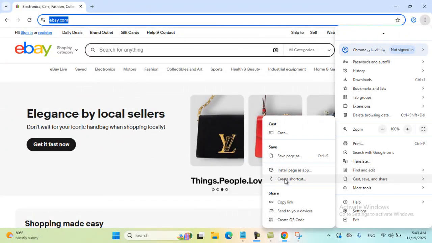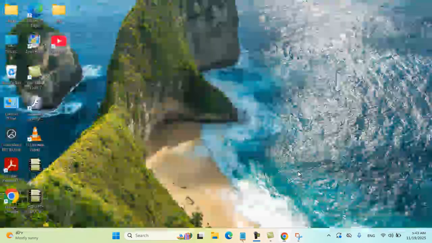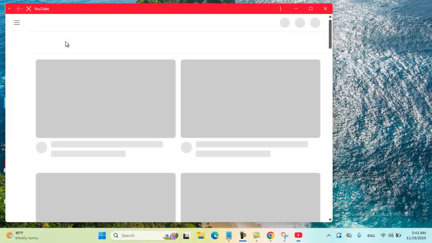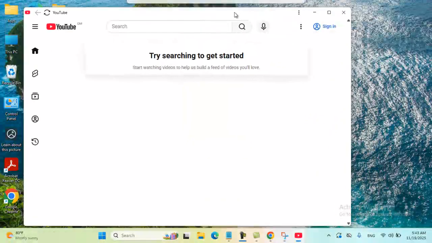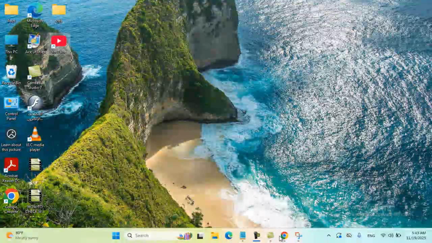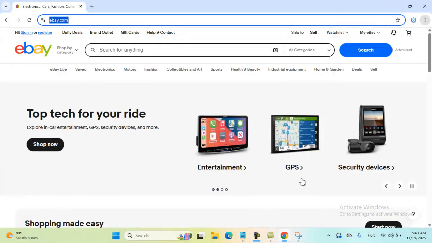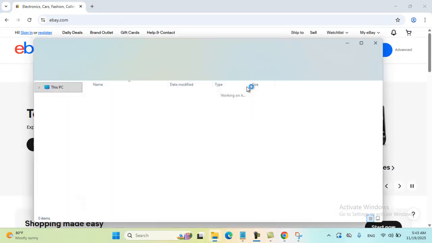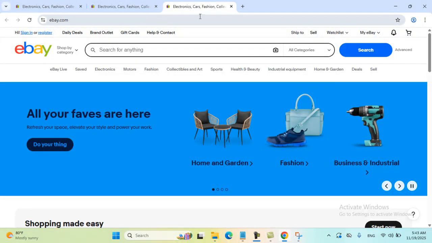That means if you click on Install page as an app, and I open YouTube, it will open separately without a tab. It will open in a completely different window. If I create this one, Create shortcut, and click on Create, then you will see here we have a shortcut, but it will open in Google Chrome in a new tab every time.